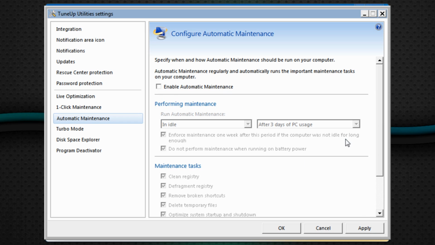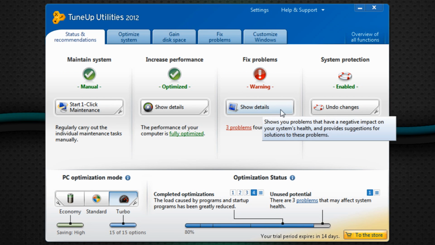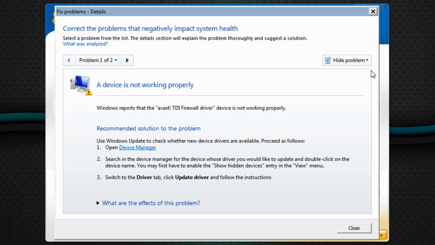So once you've chosen your options here, click apply followed by OK. There's also quite a useful fix problems column where if I click show details here, it said it's got 3 problems. It's saying user account control is turned off. That's something that annoys me and I'm an experienced enough user to not need it, so I'm going to hide that problem permanently, personally.